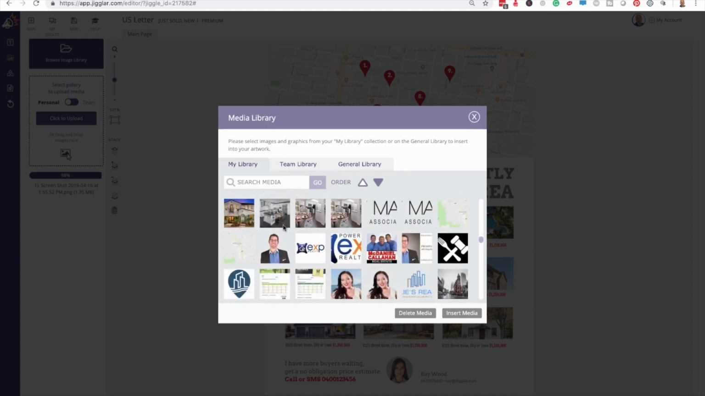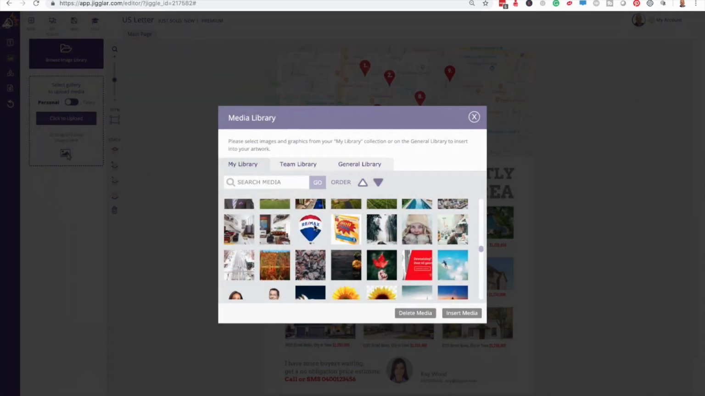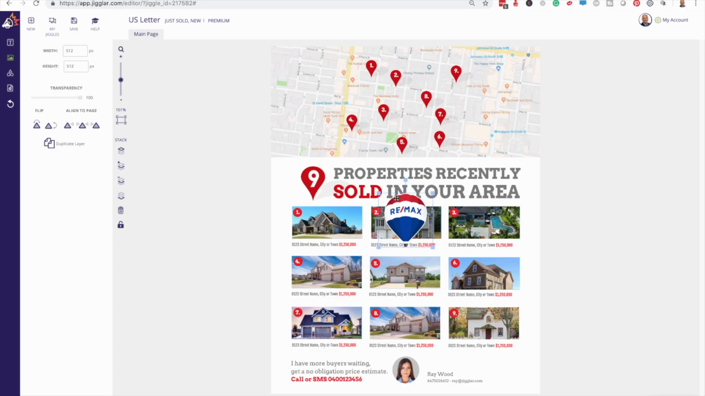and let's say I'm a Remax agent. Okay, my Jiggler dash has just told me that the map upload is complete. So I'm just going to load my Remax logo in there like so. So that's all ready to go. That's pretty cool. Okay, I can look at adjusting that other stuff later.